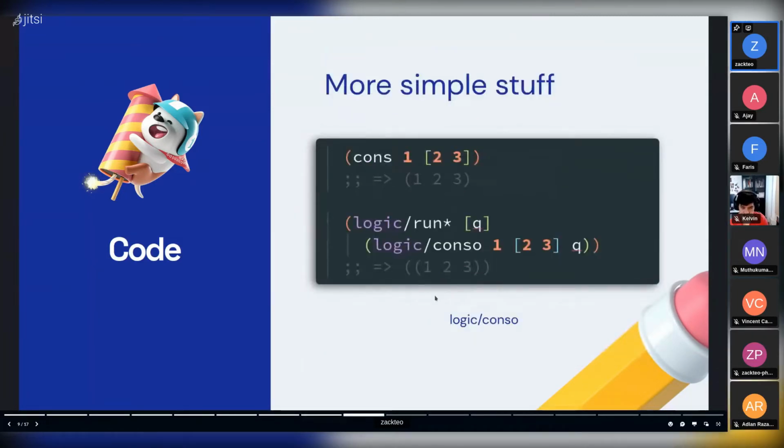Okay. Then some other simple stuff. We have this idea of cons, right, which is the idea that you can cons one element to a collection. So then this is what you return now, 1, 2, 3. You can use equivalent functions that Core.logic has, like resto and conso, and then you can do something similar.